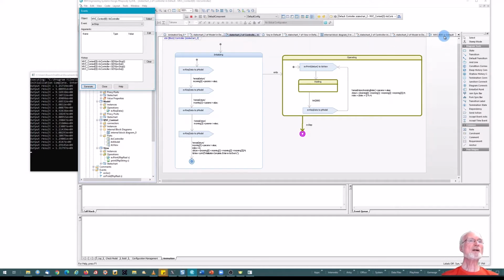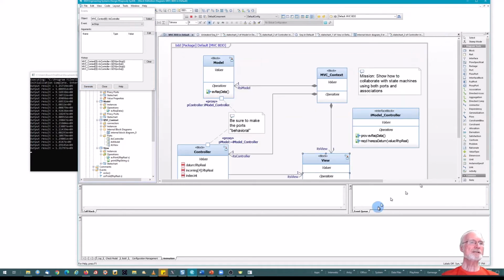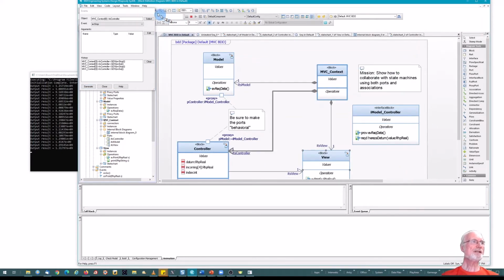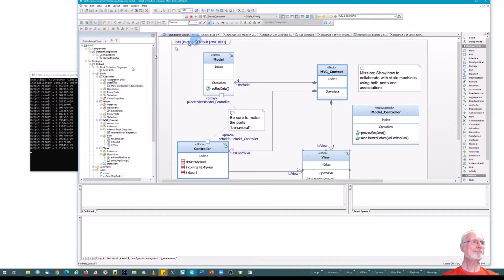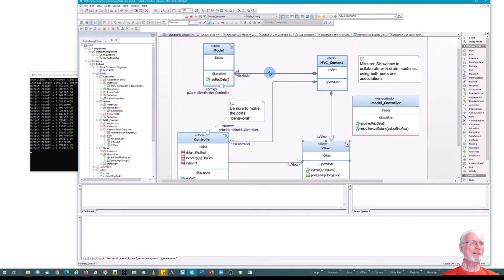So let's review the ways in which we interacted. We go back to our BDD. We see that there were 2 ways that we connected up these blocks, not including the context. One way was with the connector between these ports on the IBD, and the other way on the IBD was to connect an instance of the association by type.